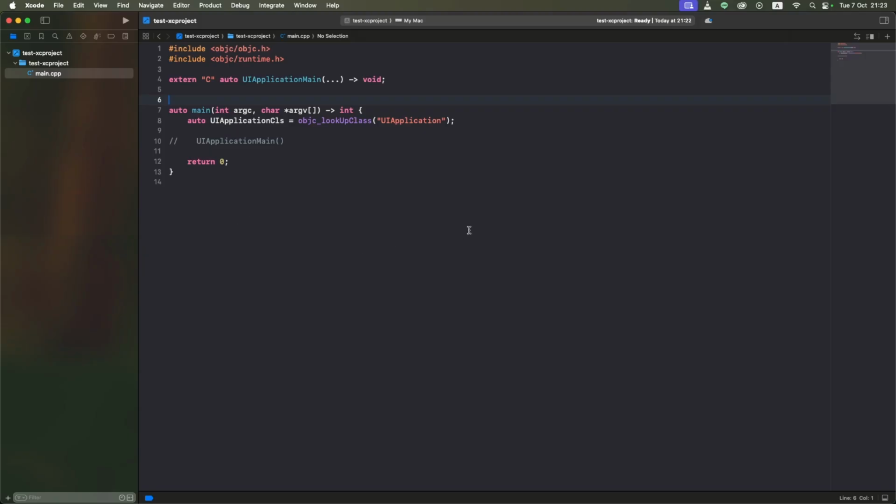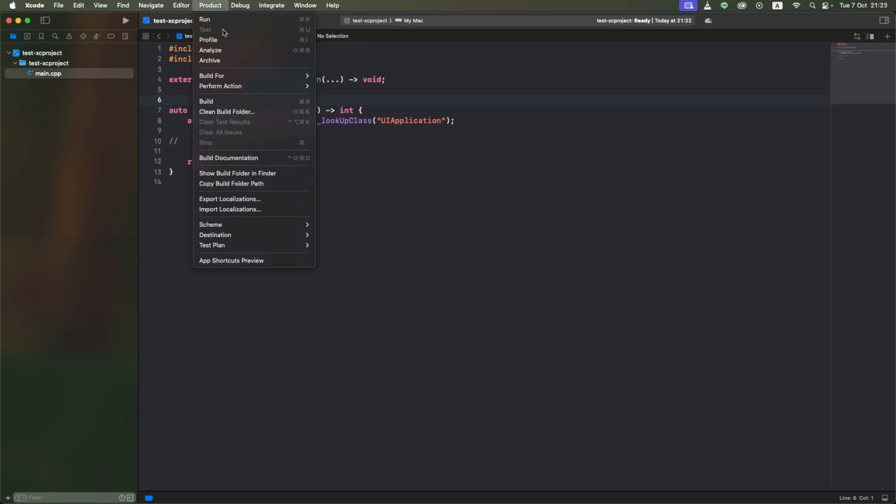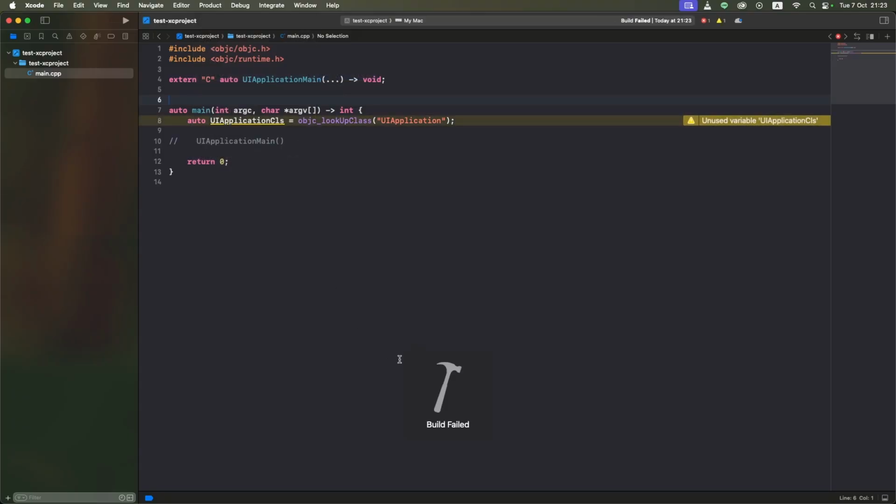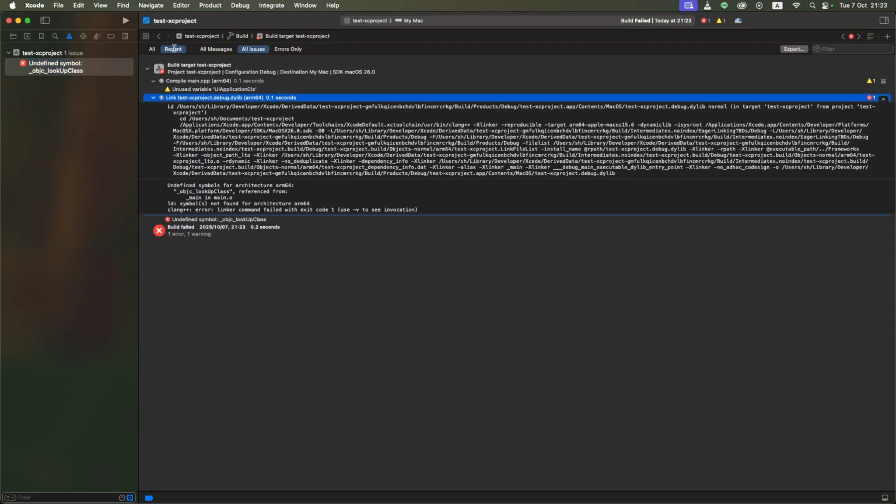Okay, so that should potentially just build. Does this build? Build for running. This did not build. Unused variable. I don't think that's the problem though. Why did you not build? Undefined symbol lookup class. Fair enough. I'm going to need to actually set you to link, won't I? How do I do that?